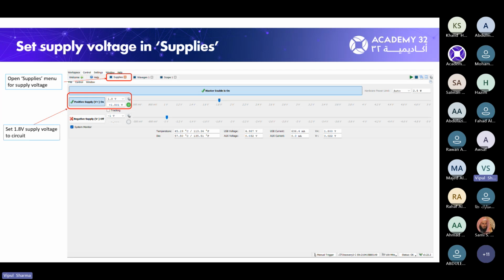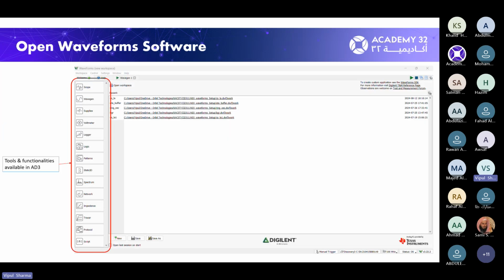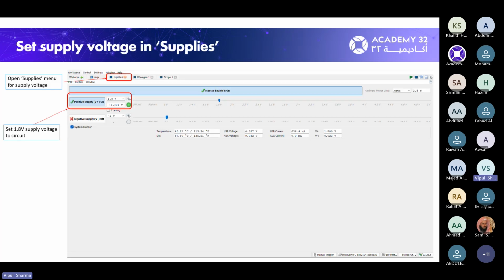In order to do that, there is a supplies menu in this WaveForms home screen. I think this is that. You will click this, so this kind of window will open, which will open a tab called supplies. This tab will open on the top, and here you can make the setup.